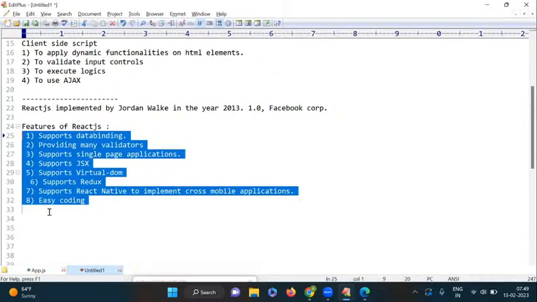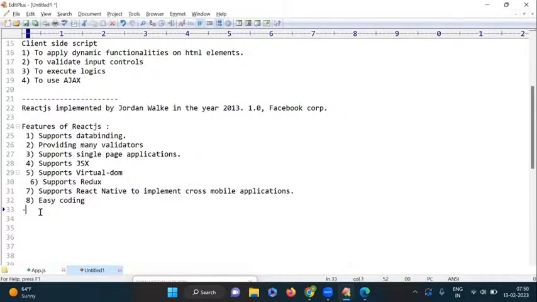So the very first question: what is React JS? What are the features? Then you should say these points. We will discuss programming based on these concepts, how to implement the programs, everything we'll discuss here. This is the basic information which I'm providing about React JS.